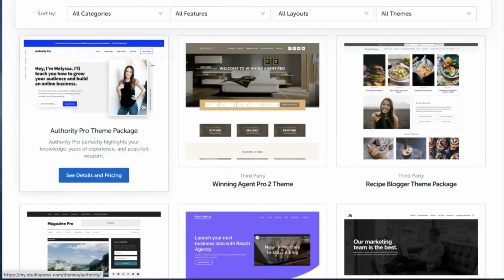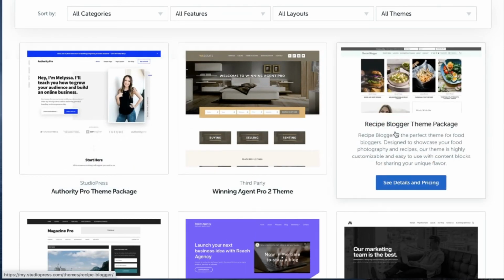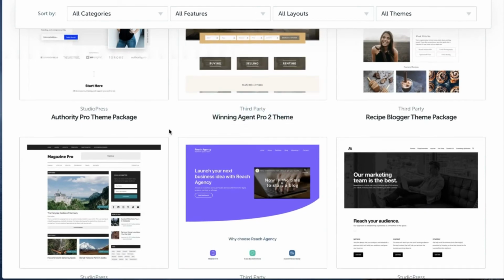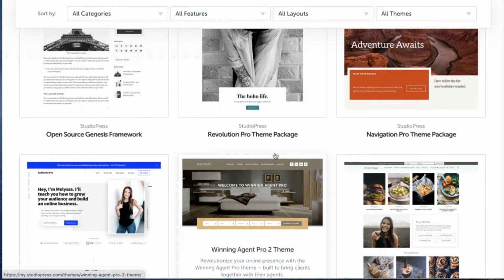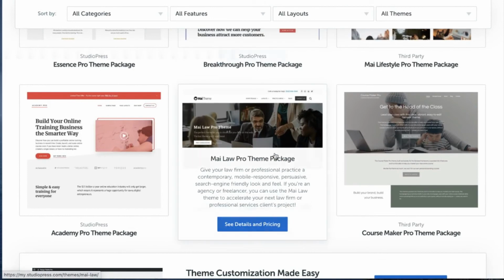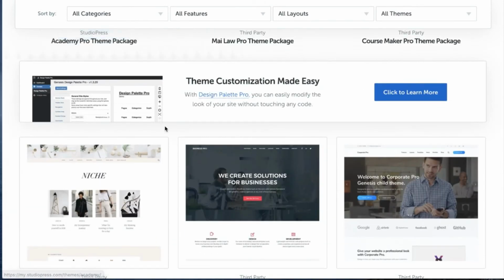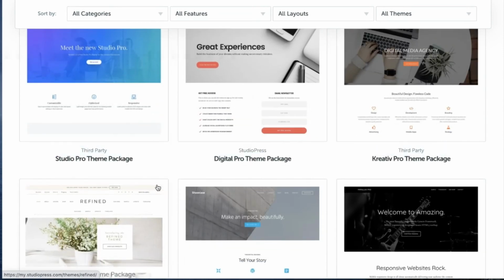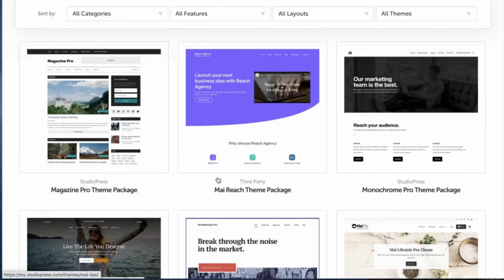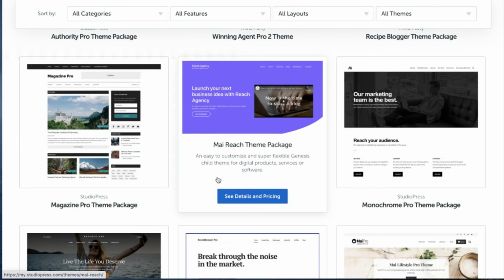They have themes for recipes, themes for a magazine, agency, blog, and some other things. So there are lots of options that you can get here. Before, it was one of the cheapest, I think, and one of the best themes. And it's still one of the best. I'm pretty sure of that because we are still using it in some of our websites.